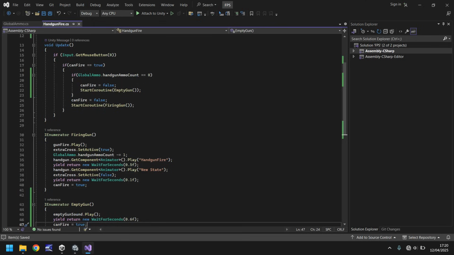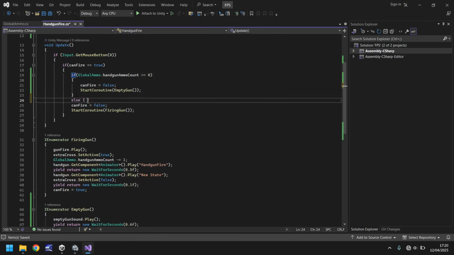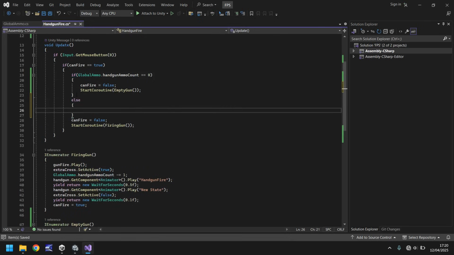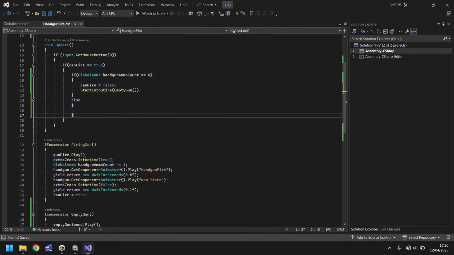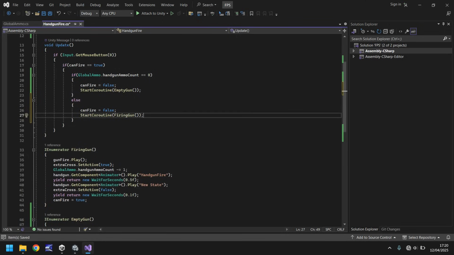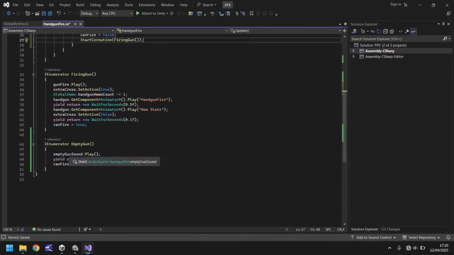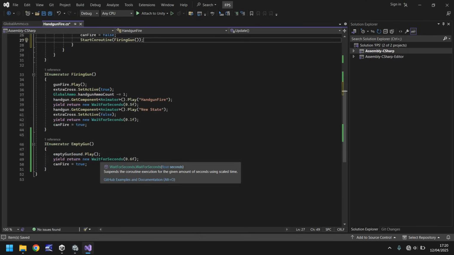So after this close curly bracket here, we say else, and then open curly bracket, hit return, and then these two lines of code here, cut them from there and place them inside the else statement. At this point, our logic will dictate that we can only run one coroutine, one or the other, not both at the same time. And like I said, we don't need the animations in the empty gun bit because there's nothing to play. We literally play the sound, wait for 0.6, and then we're able to try and fire our gun again.